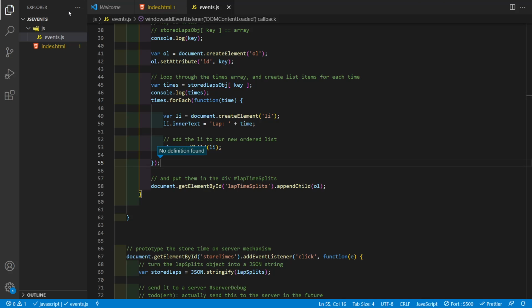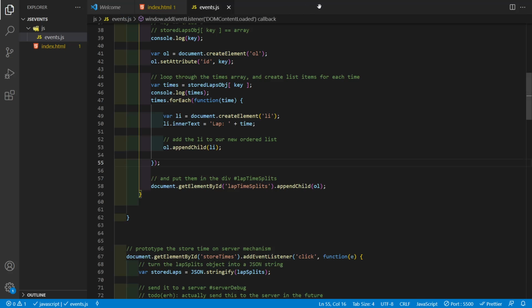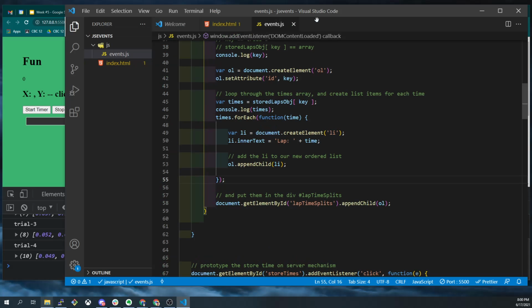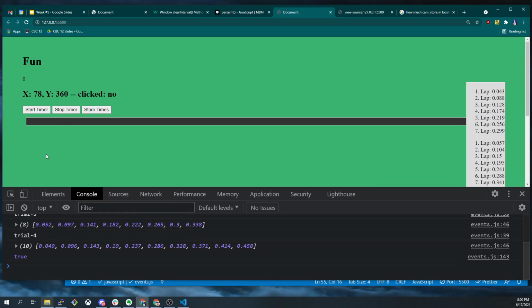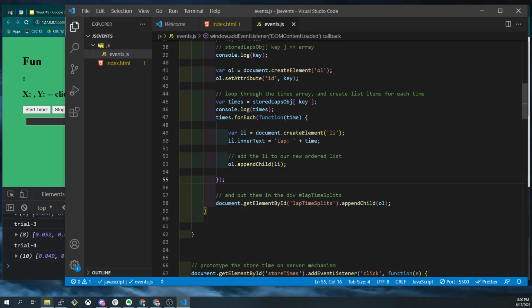How do I make this not full screen? Where? What? How do I? Why? F11? Oh, there we go. All right, so let's reload. There we go. It seems to be working, right? Perfect.